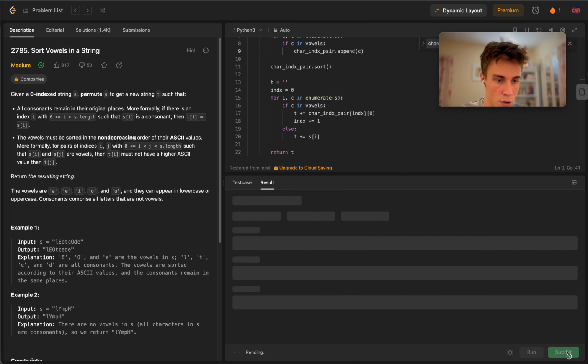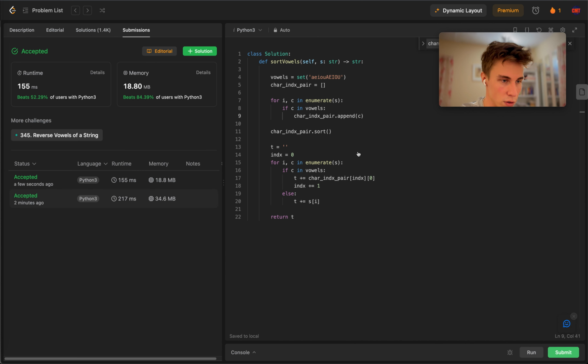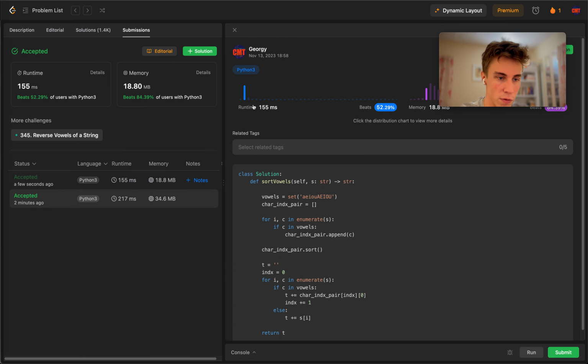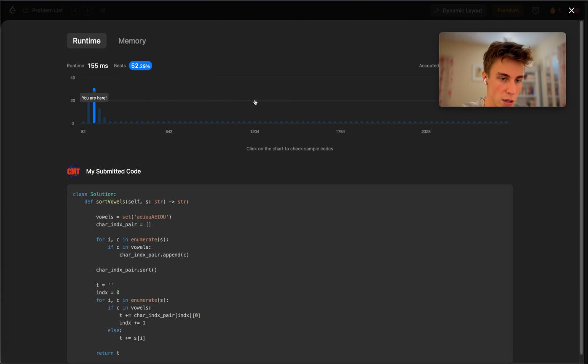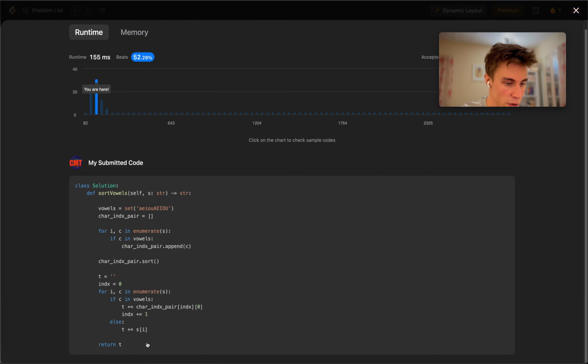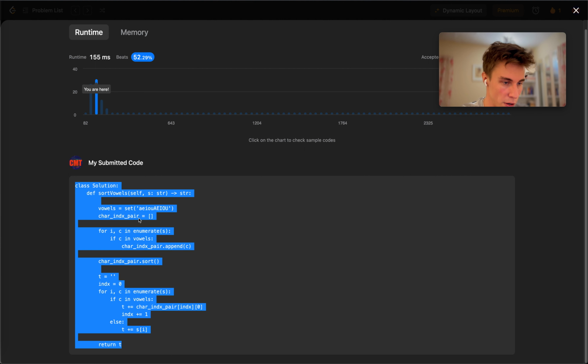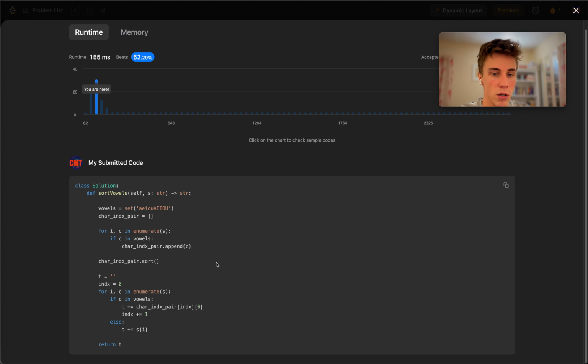No change in the structure of the solution, but probably a bit faster, and actually significantly faster. Now we're in the 51st percentile, 52nd. So yeah, I guess I like this more. Cool. Well, yep, this is better, and definitely use this instead of what I initially wrote.